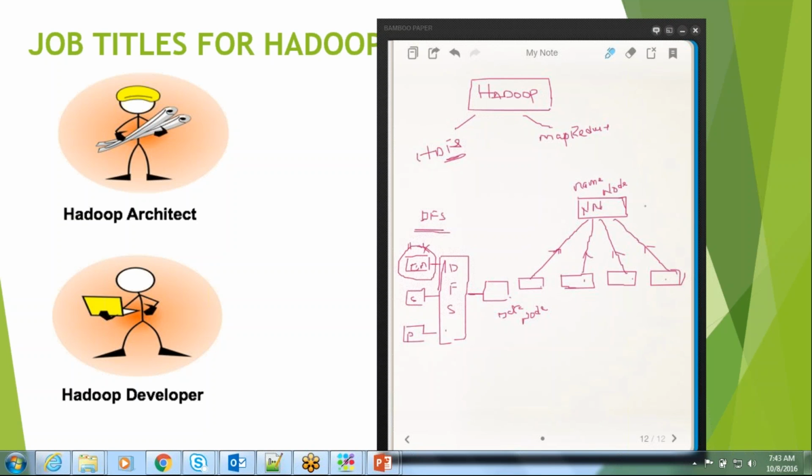Your name node is not meant for storing the actual data. Let's say I have Amazon data, and I want to store it into the cluster. The Amazon data will not get stored in your name node. The data nodes are mainly meant for storing the data. How will the data be stored in the cluster? The data will be stored in the form of blocks. What is a block? A block is a chunk of data, a piece of data which will be stored in a single machine, or in different machines.